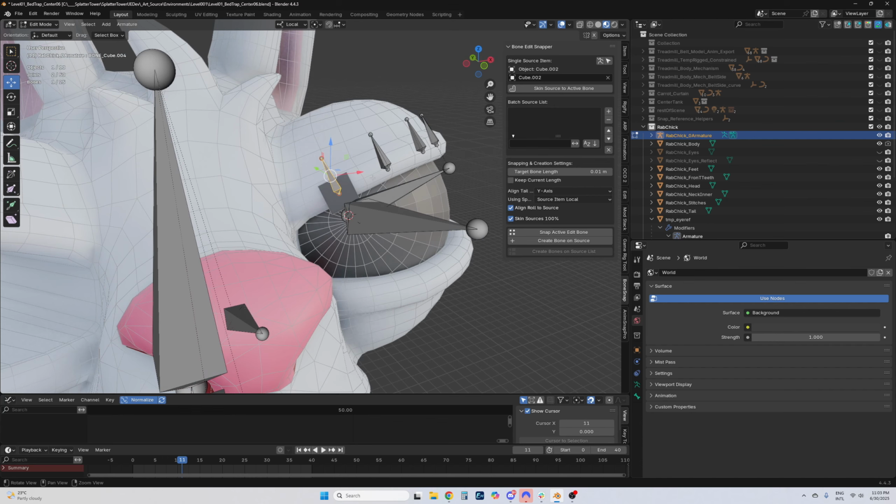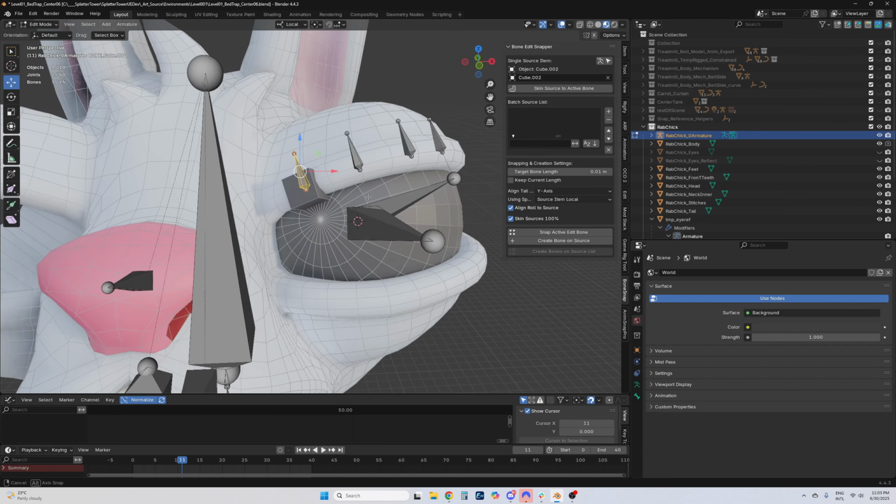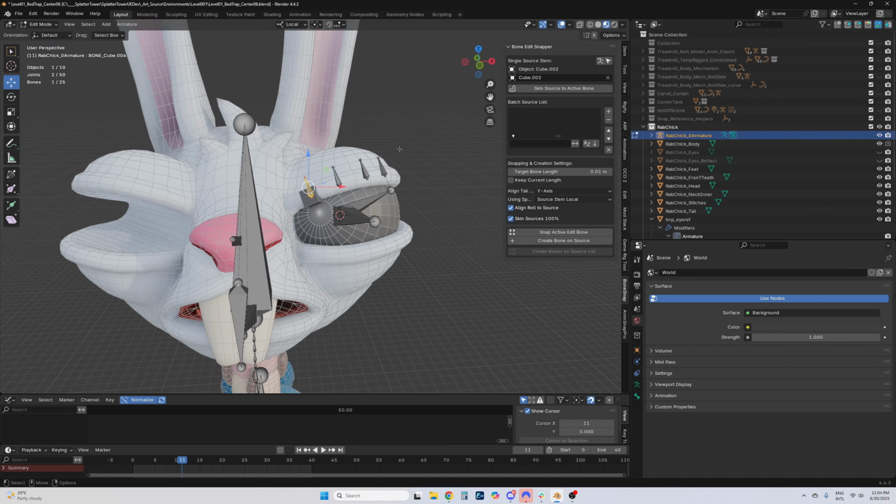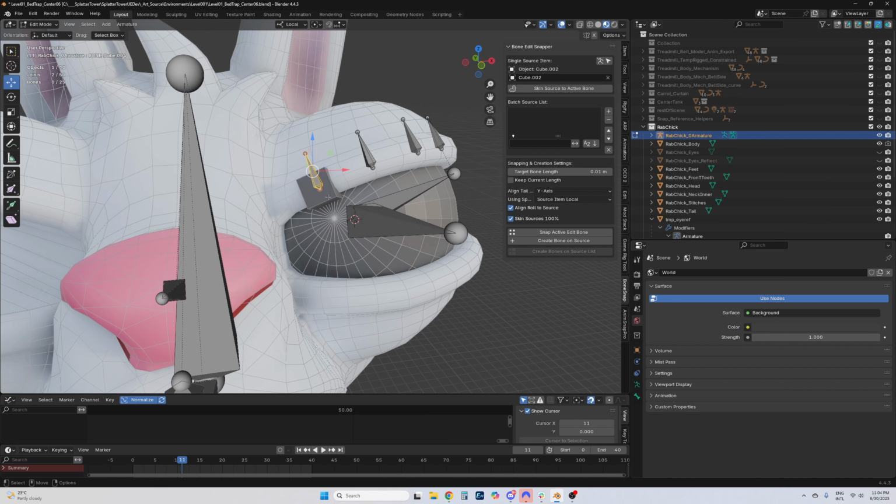So it's just a quick way of getting the perfect orientation to where the eye is going to be, because it's going to line up to the y-axis of that box. So you can use this box to create extra bones and just line it up to that.